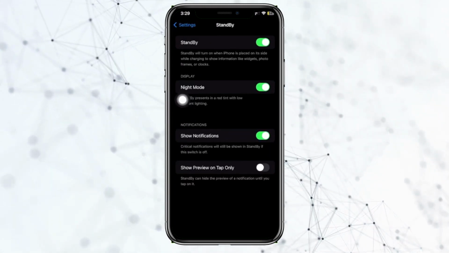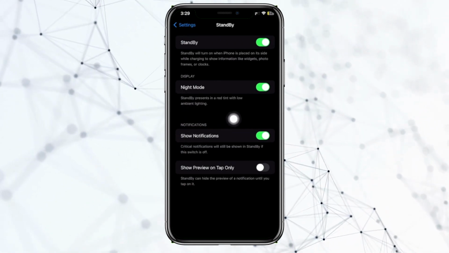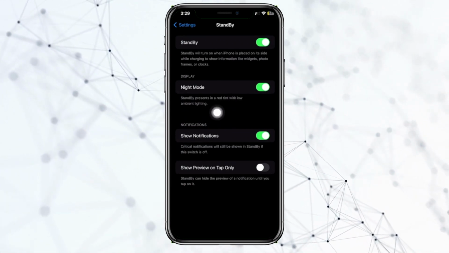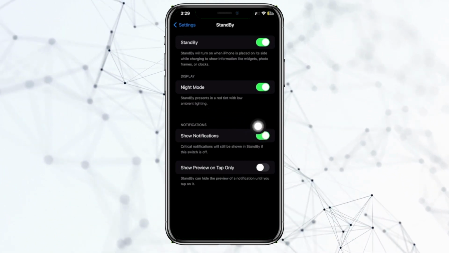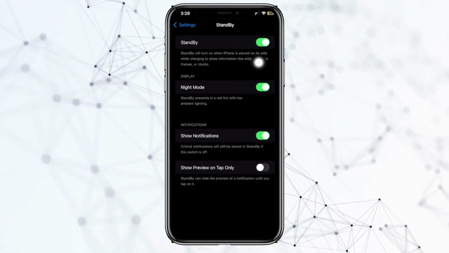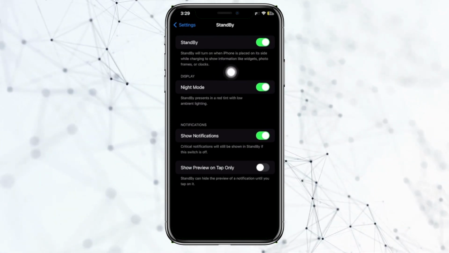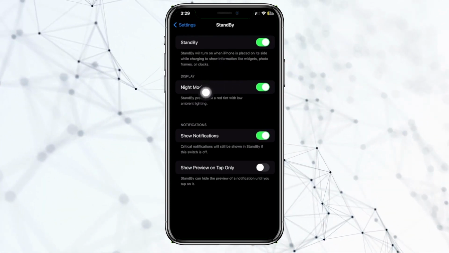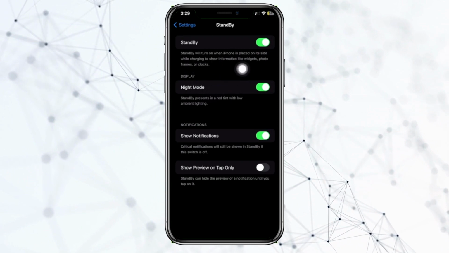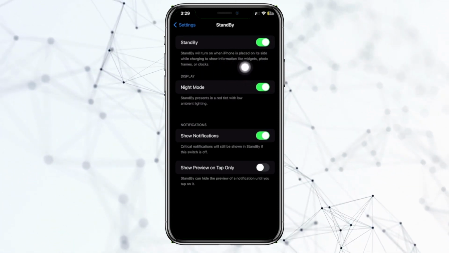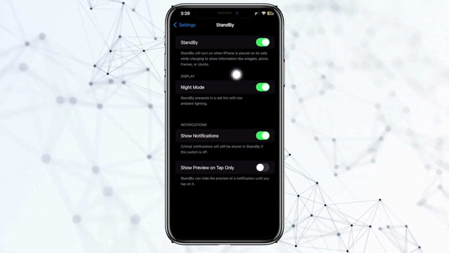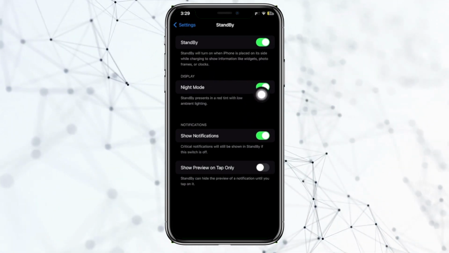So what this is gonna do is present a red tint with low ambient lighting on your screen as you place your phone on its side while charging. So this will be enabled only when you place your phone on its side while it is charging. That is gonna show information like widgets, photos in a frame, or clocks. So go ahead and try this out yourselves, guys.